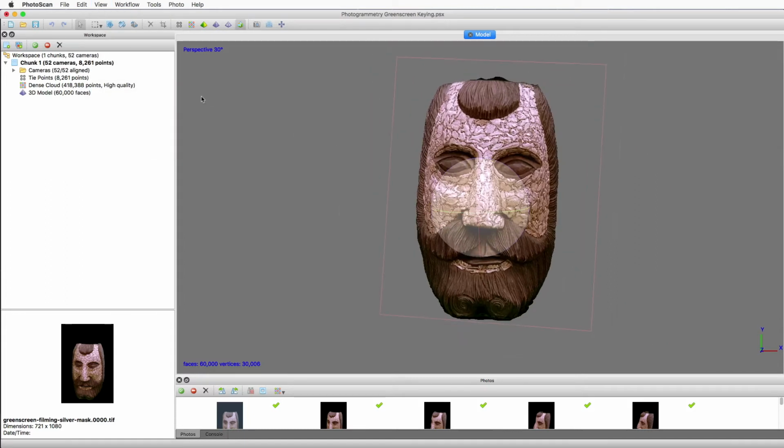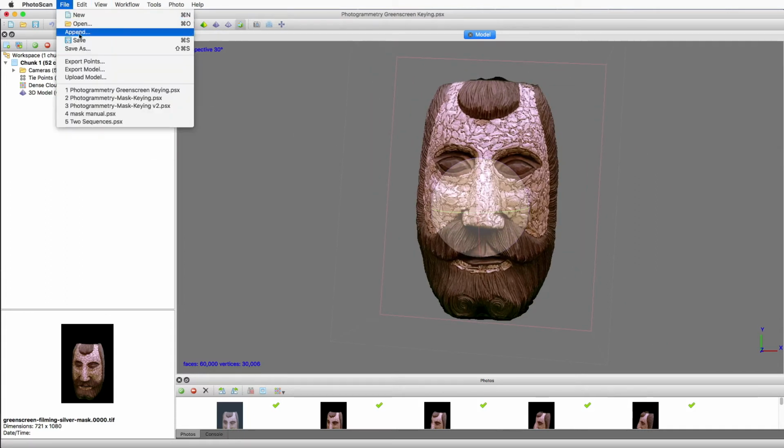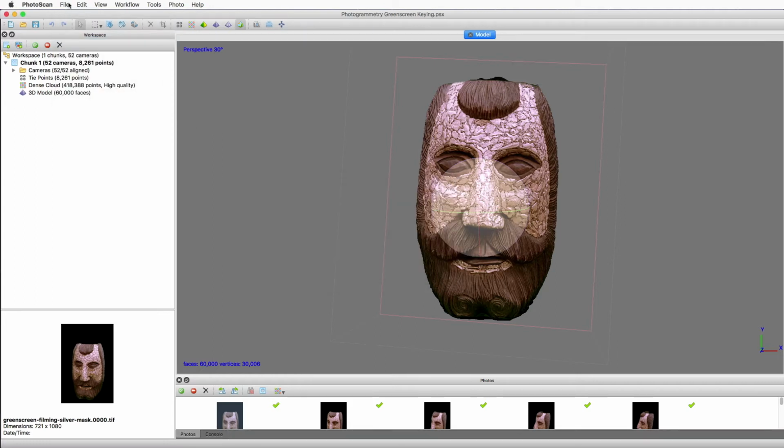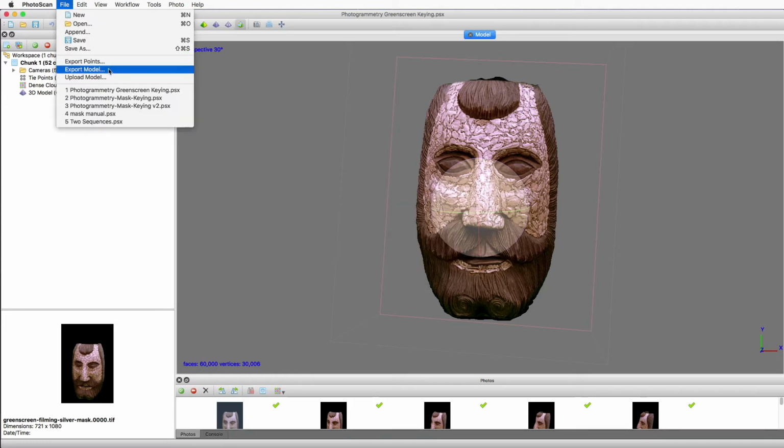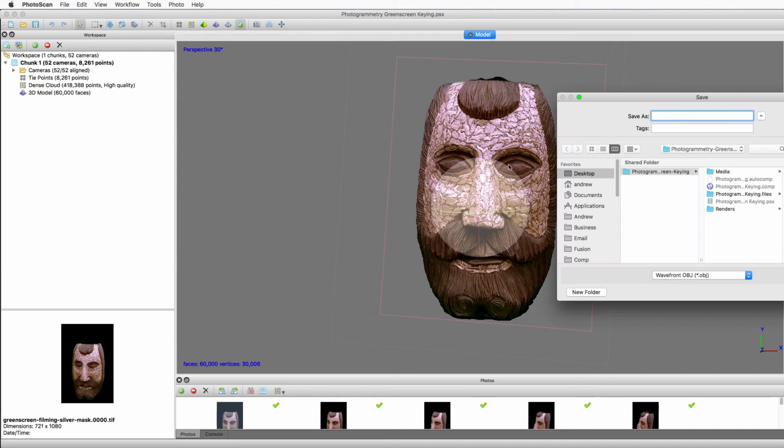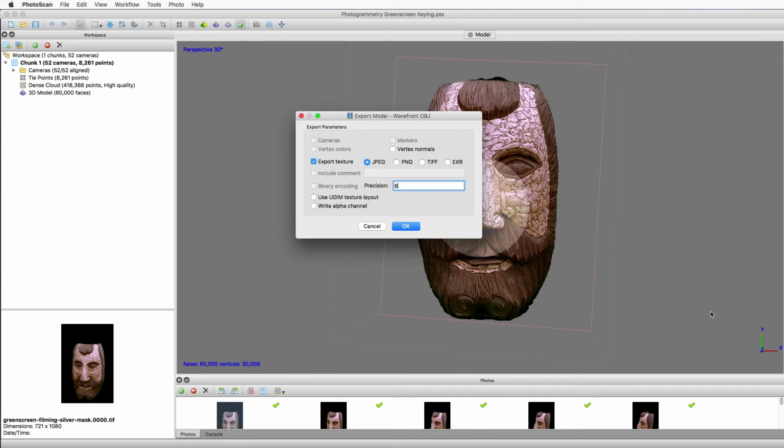Here I'm going to save the project, and then export the model. You can choose if you want to export an OBJ, an FBX, or any of your other common formats that you're used to for polygon geometry. I'm going to call this mask, and it'll save out mask.obj as the file name. And for this simple test, we'll save the texture map as a JPEG image.